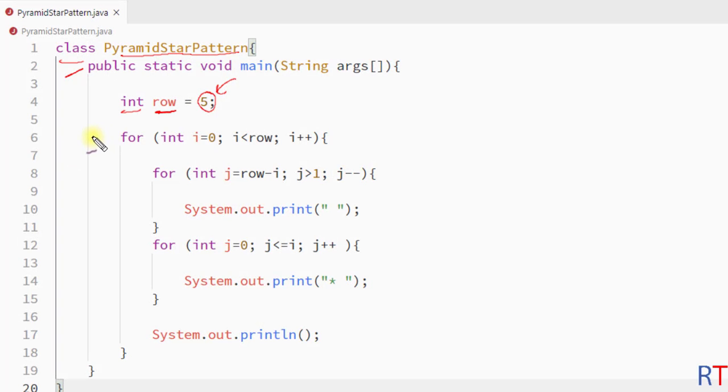So whenever the loop begins, the value of i will be 0, so the first inner for loop will run from 5 minus 0 to greater than 1, so it will run 4 times, so it is going to print 4 spaces. And then the next inner for loop will run from 0 to less than or equal to i, so it will run 1 time, so it is going to print 1 star.